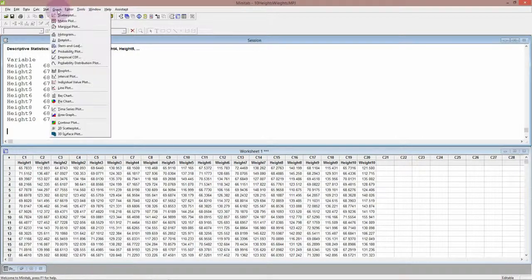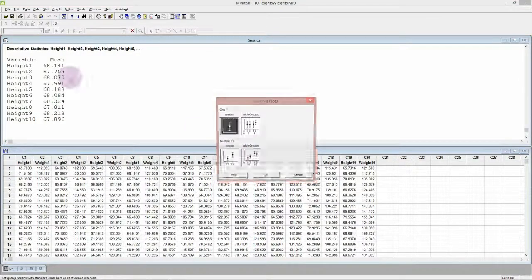So if we go to graph, we can plot all of this. And what we would like is, we don't actually want a plot of all the individual values. We really just want to look at the means and the confidence intervals around those means. So we're going to do an interval plot.